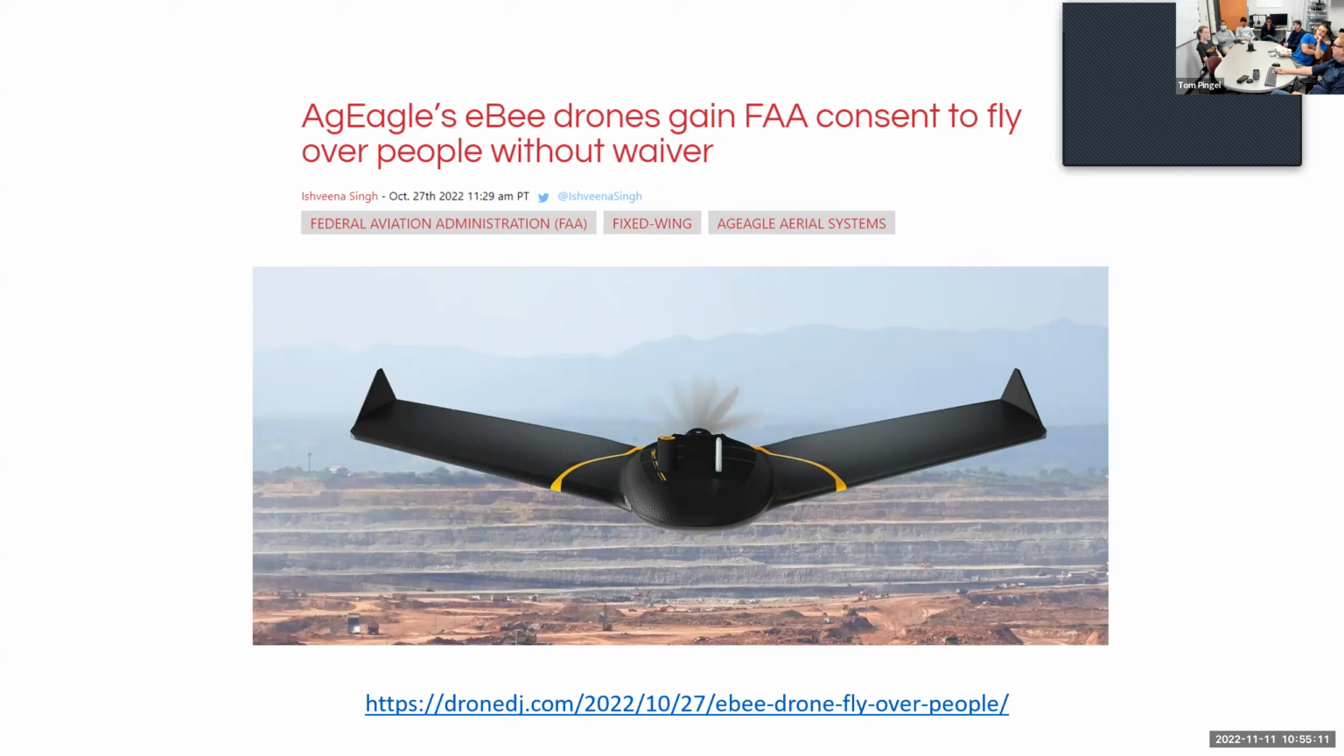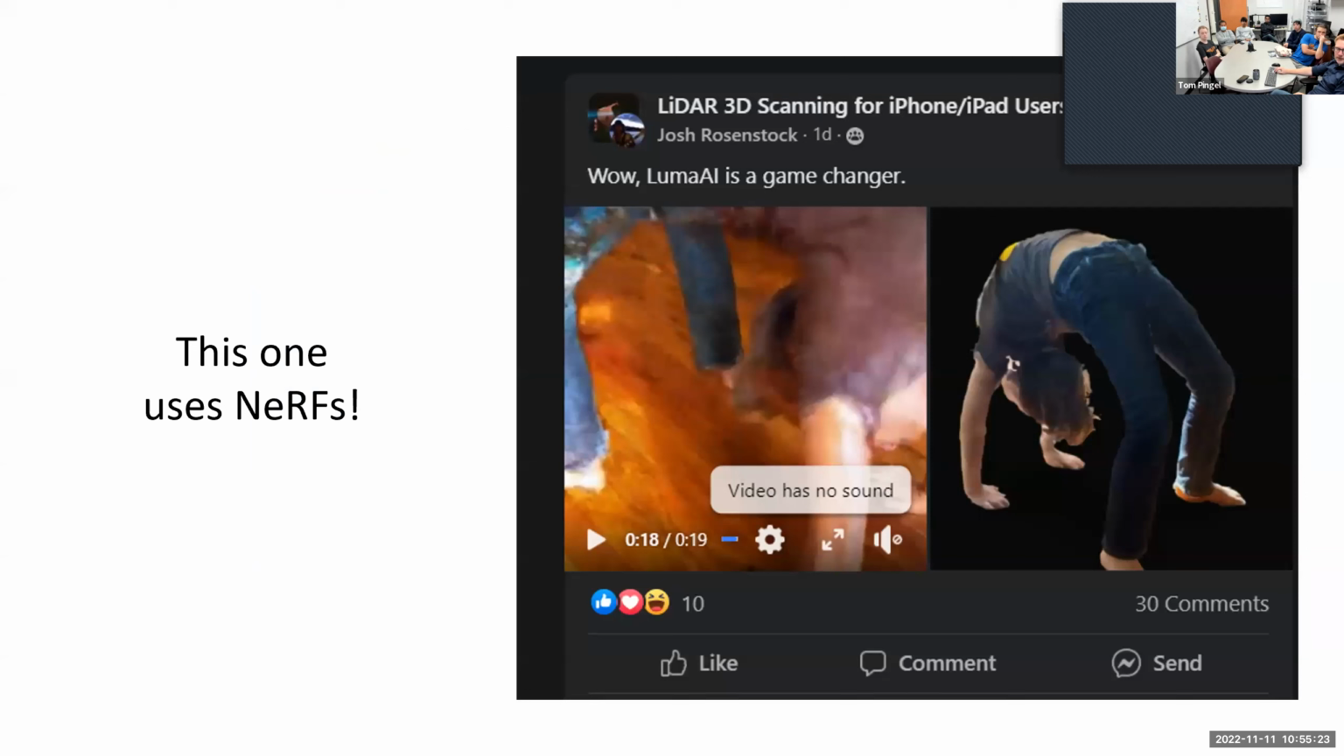Right now, because of the restrictions, these are mostly useful for agriculture or forestry monitoring, things like that. So, neat stuff. This is Luma AI, a new LiDAR scanner for the iPad.